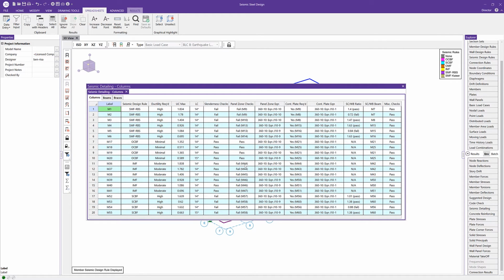We can see information about slenderness checks, panel zone checks, and then even a panel zone equation, so exactly what's going on in this particular element. Whether or not we need a continuity plate, and if we need a plate, what equation's being used. And then also some information about strong column weak beam ratio. And so we can see pass or fail, as long as we're over 1, we're getting a passing result here. And then also for that strong column weak beam, the actual beam that's being checked there.